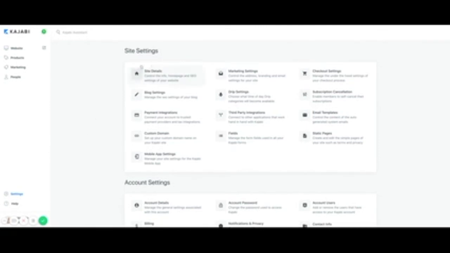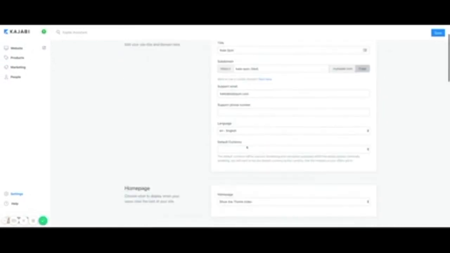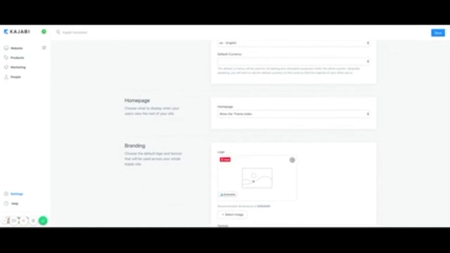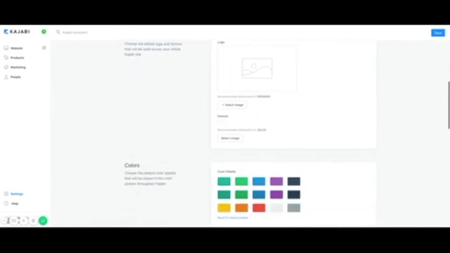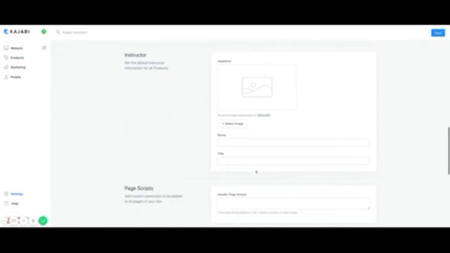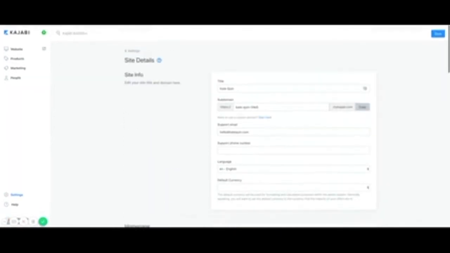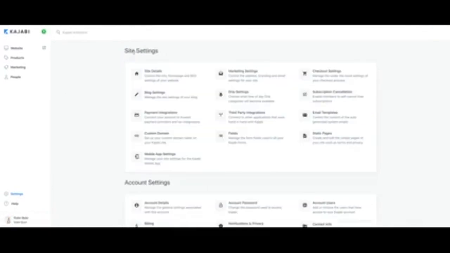So everything from site details. This is more pertaining to your website. But it doesn't hurt to get a logo in here, select some colors, get your headshot in here, because that way it will populate in different areas. There's SEO, things like that. So that is a good place to start.